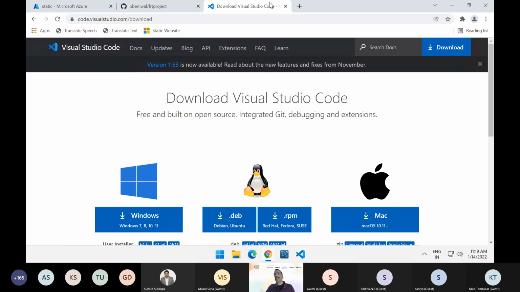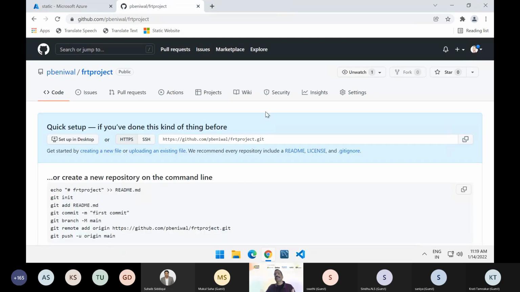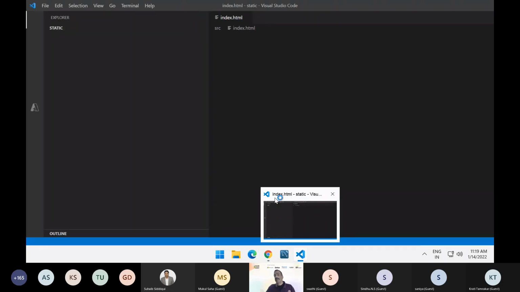So overall, once you have it, all you need to do is have some kind of project. I will show you how you can do this practically using Visual Studio Code. So I will start Visual Studio Code.